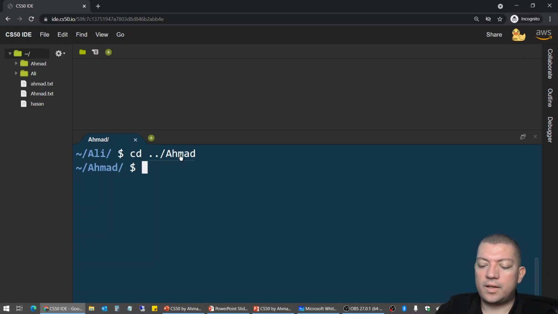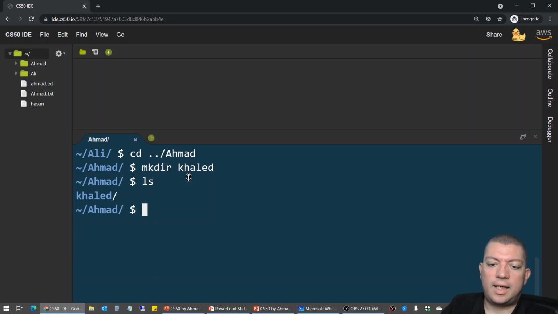Inside Ahmad, let's create another directory. I'm currently inside Ahmad, right? So inside Ahmad, I'm going to make a new folder and call this one, for example, Khalid. Oh, this time I'm going to do it with a small letter. So mkdir khalid. So now inside Ahmad, there is a folder that's called Khalid. Let's see, ls, and voila. Yes, there is a folder inside Ahmad that's called Khalid. If you expand it even from here, you will see what I'm talking about.